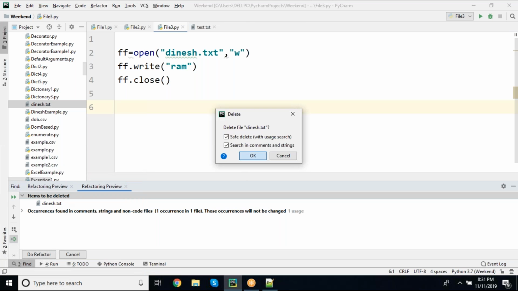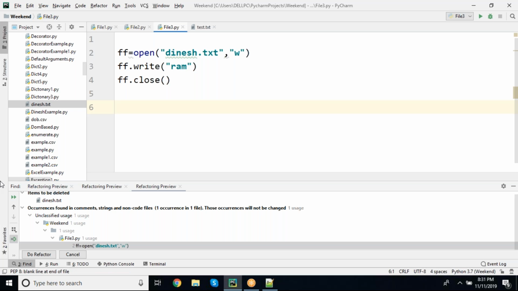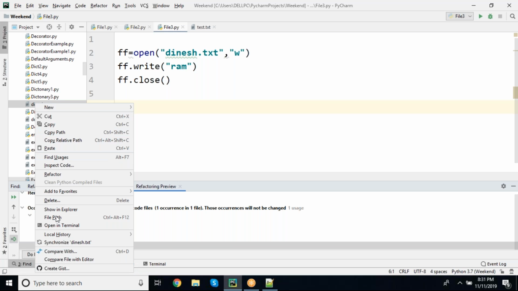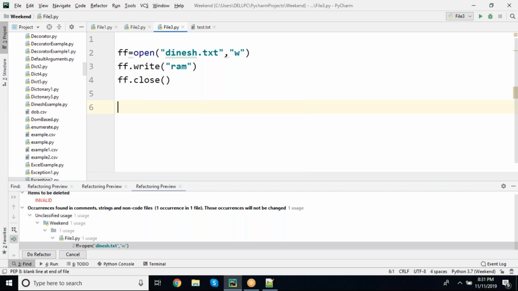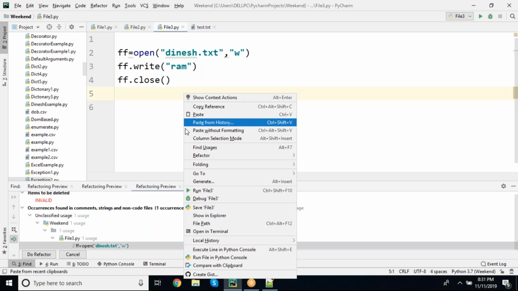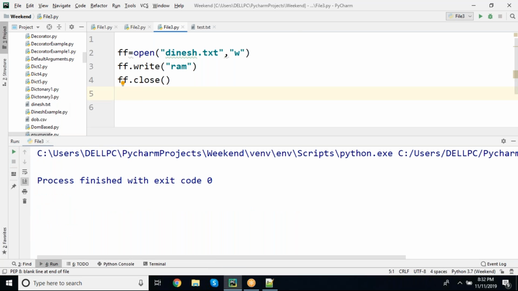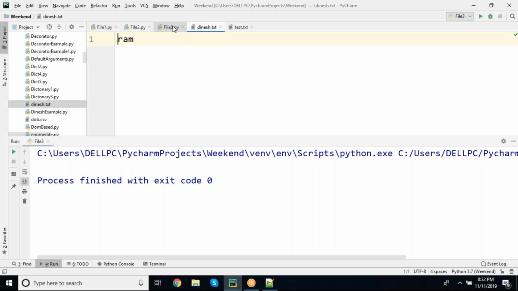It is not going. Why? Somewhere it is getting used. Now it is gone. Okay, fine. Now if I run this, the file will get created freshly. It has stored the content. Clear, right?